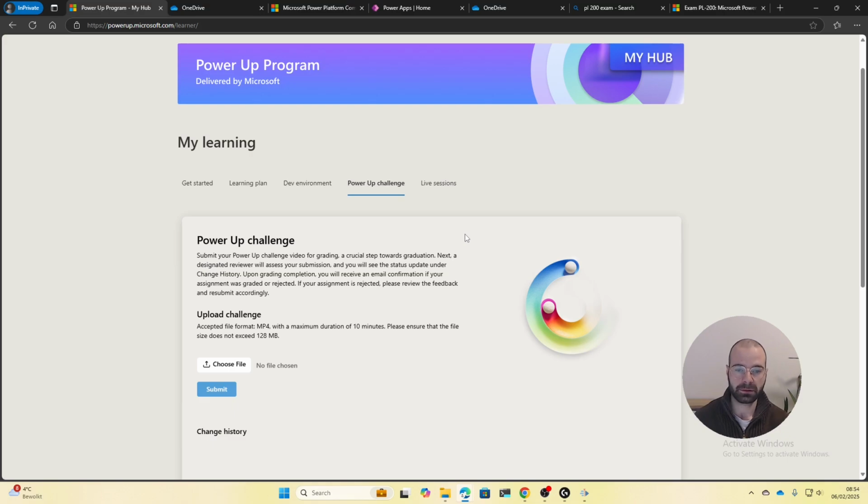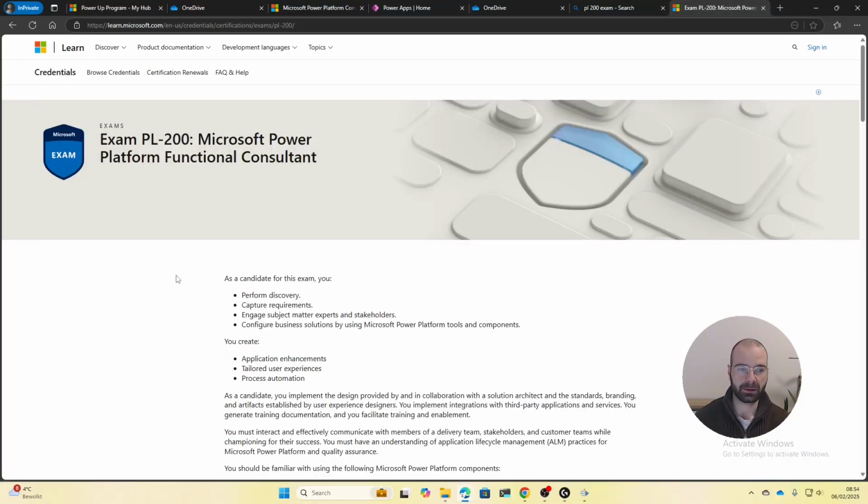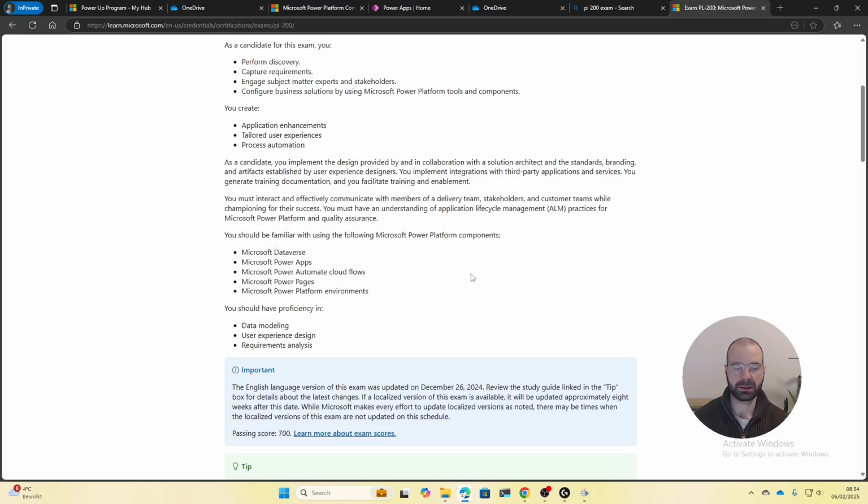You will also get a voucher for a Microsoft exam. And during the call, they mentioned that a good exam to look into is the PL200, the Microsoft Power Platform Functional Consultant. Because if we look at the requirements, we see that it uses Dataverse, Power Apps, Power Automate, Power Pages, and Power Platform, which are all things that will come back in the program.